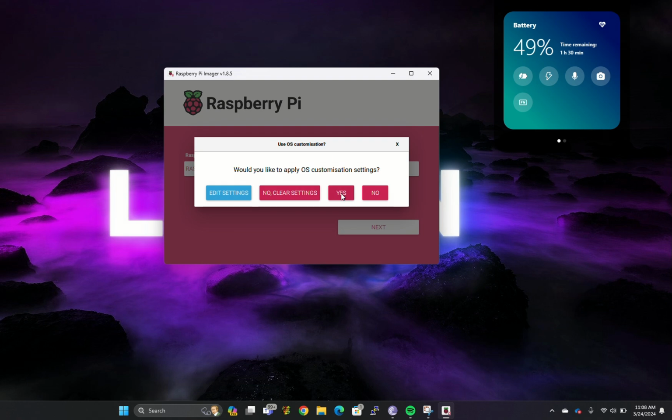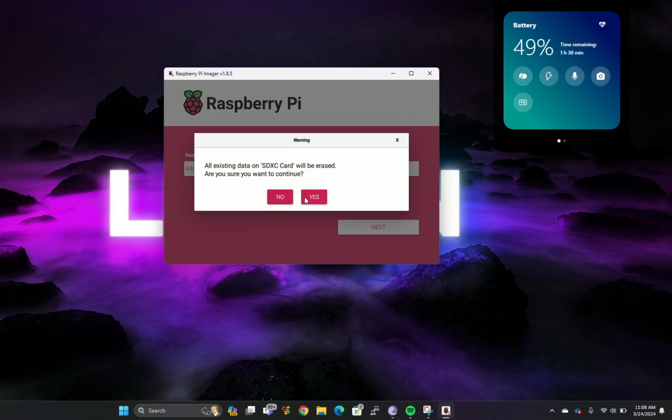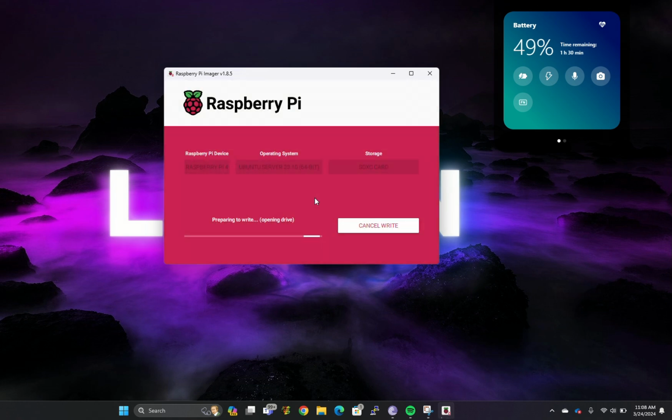Now let's go ahead and click Yes. And yes, let's erase the SD card. It's going to take a little while to go through this. It's going to download the image, and then write the image files to the SD card. It shouldn't take that long to download. It's not a super big image file, so we're just going to let this do its thing, and then we're going to get back to this.